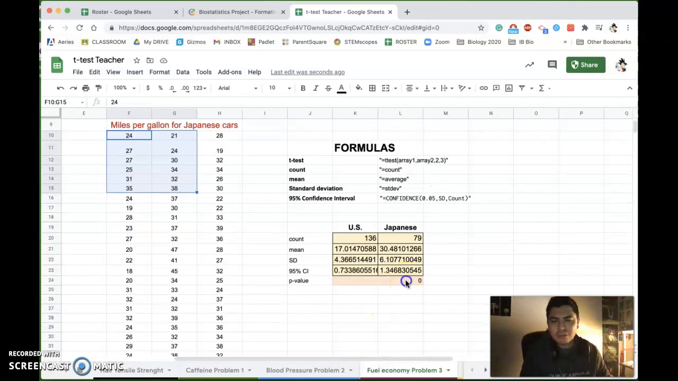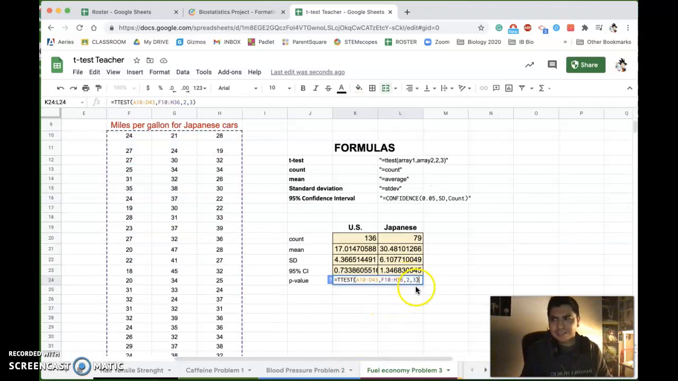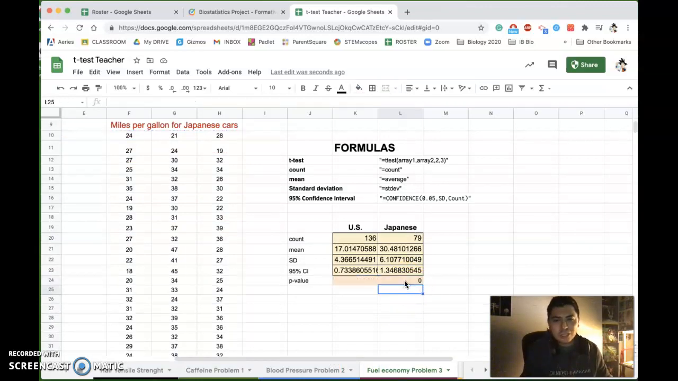Therefore, a p-value of 0 is technically impossible, but Google Sheets cannot compute anything that is below 0.000001, something like that. So what this 0 represents is simply a p-value of something like 0.000001. So we are very, very confident that these two averages are different. It's not technically 0, it's just such a small number that Google Sheets interprets it as 0.